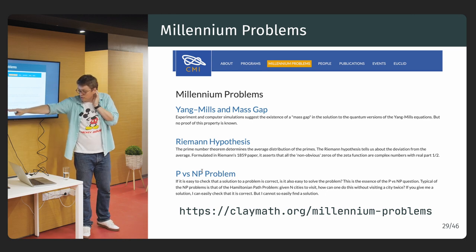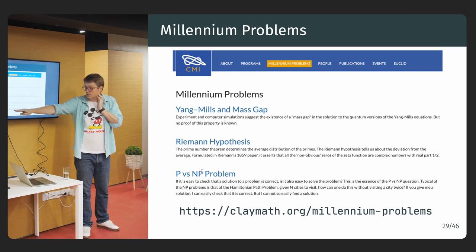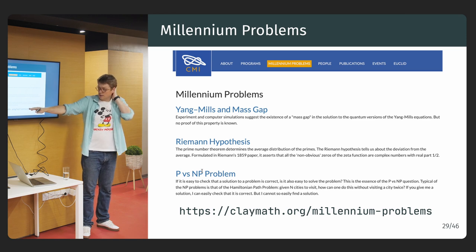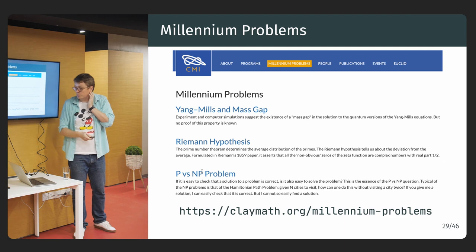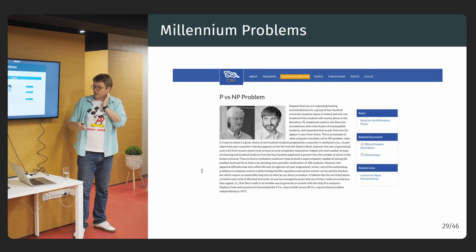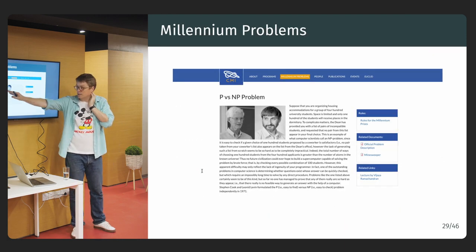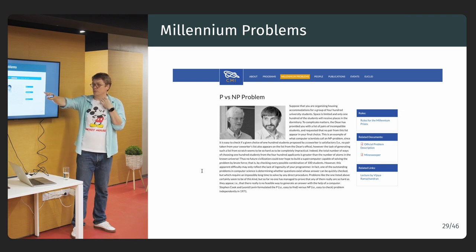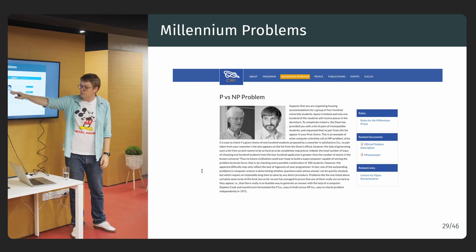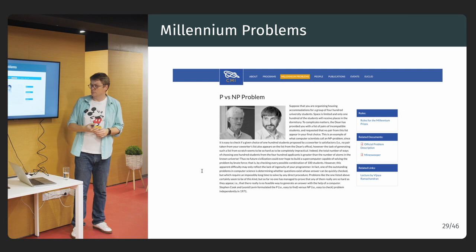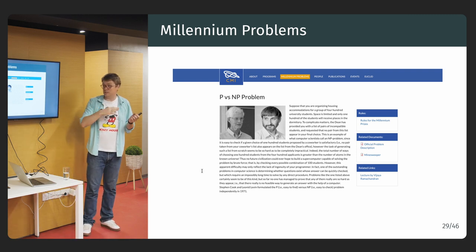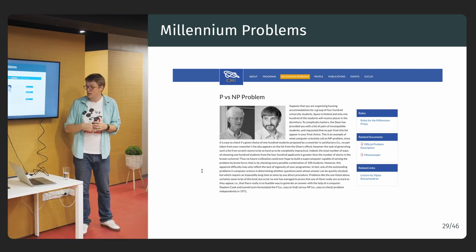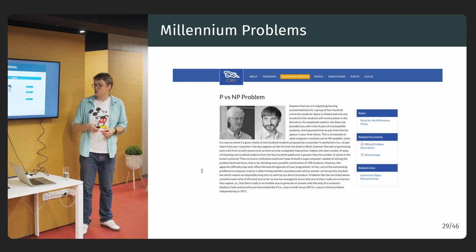You can read about all other Millennium problems on the Clay Mathematical Institute site. And this is the P versus NP problem. By clicking on this problem, you will see the pictures of two very famous scientists. So this is Stephen Cook, who is from the US or Canada. And this is Leonid Levin, who was actually in the Soviet Union at that time, and now he is in the US. So they basically stated this problem.